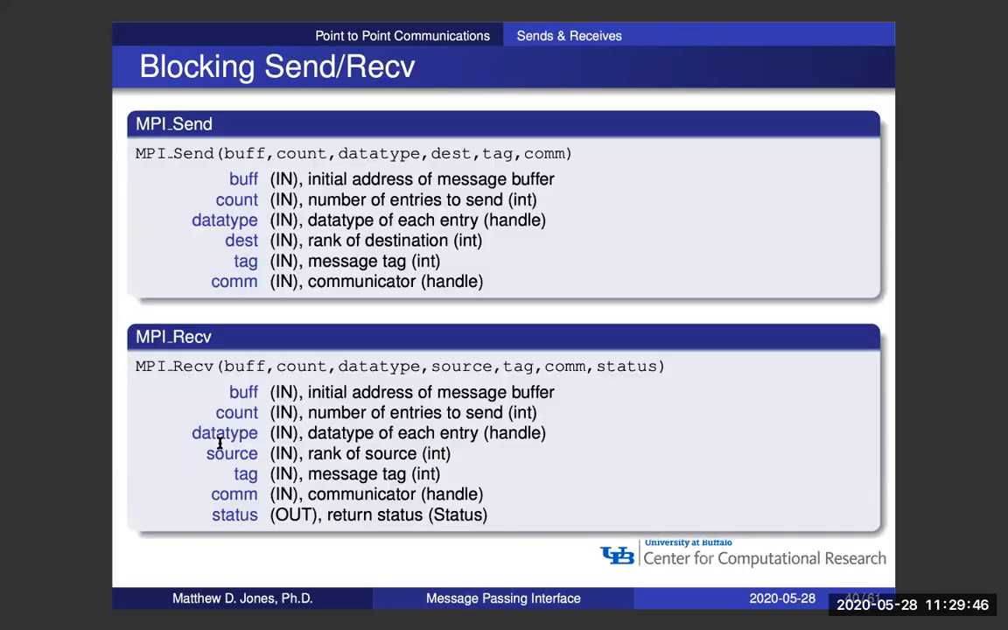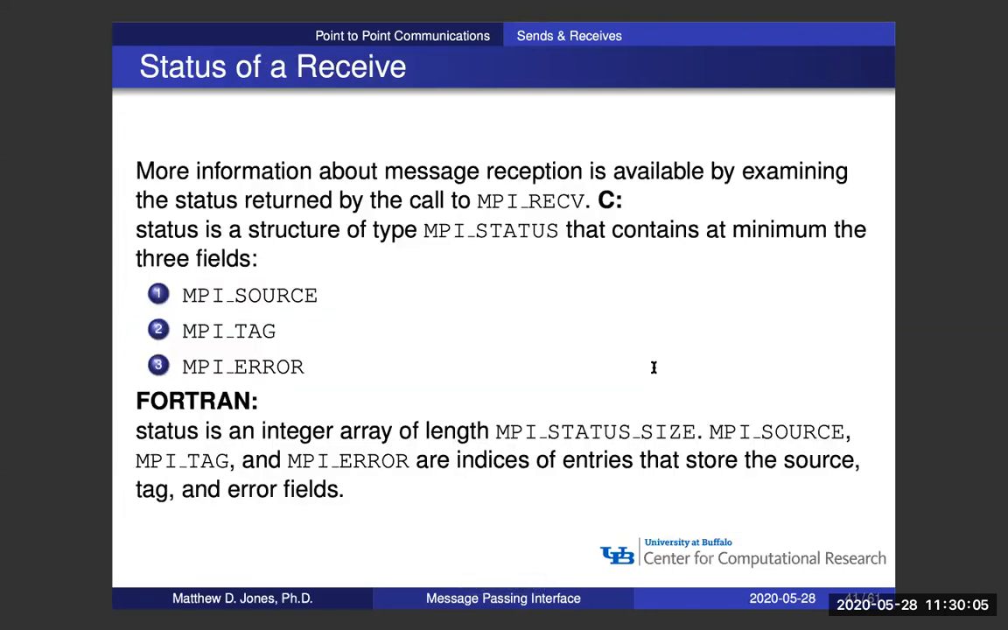So syntactically, MPI send and MPI receive look like this. Again, here's our buffer, our count, our data type, our destination, our tag, and then our communicator. And you'll note that the MPI receive picks up one extra argument here. That's the status handle that you can actually use to test whether or not the message has been received successfully. And you can test that by looking at the source, the tag, and any potential error that actually came back from this.